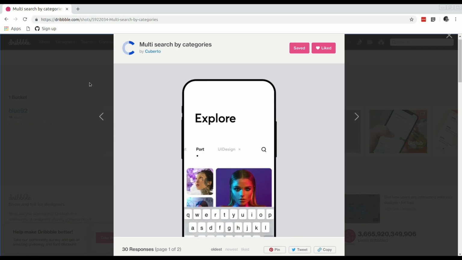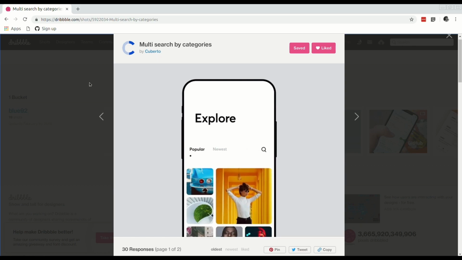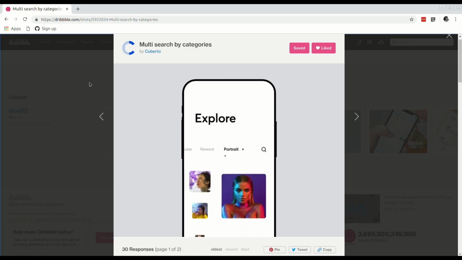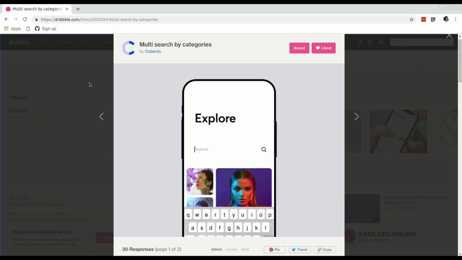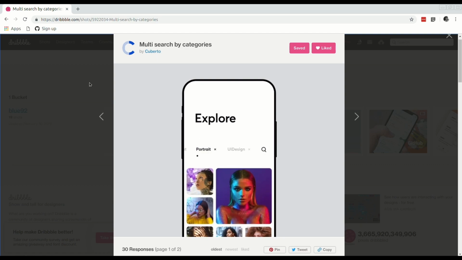Welcome everyone. In this video, we will try and replicate the touch splash effect you see in the design in front of you. So as you touch a button, it makes this expanding circular effect. And that is what we will try and replicate in this video. So credit to the user Cuberto on Dribbble for the design.